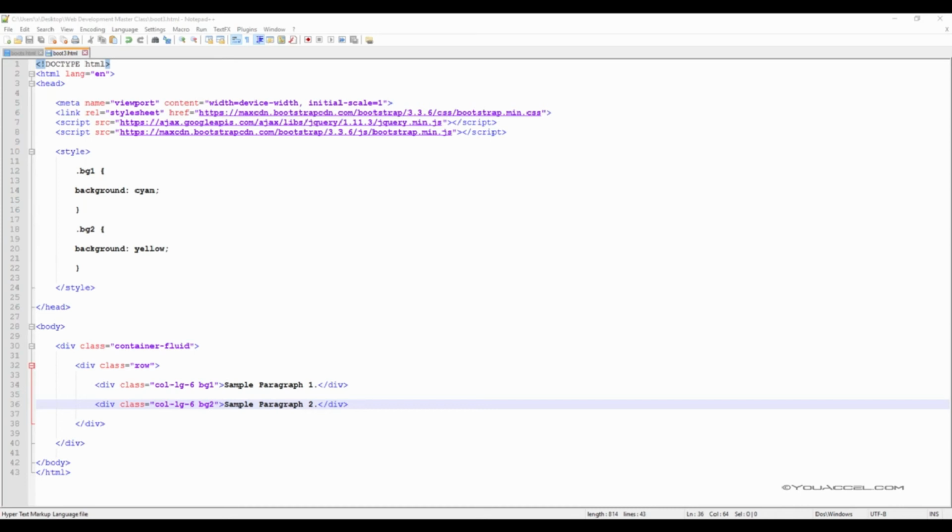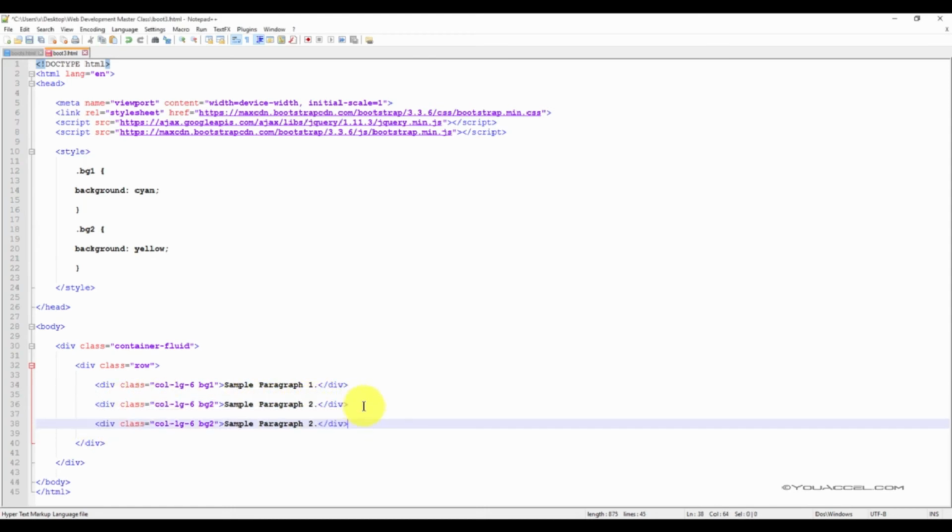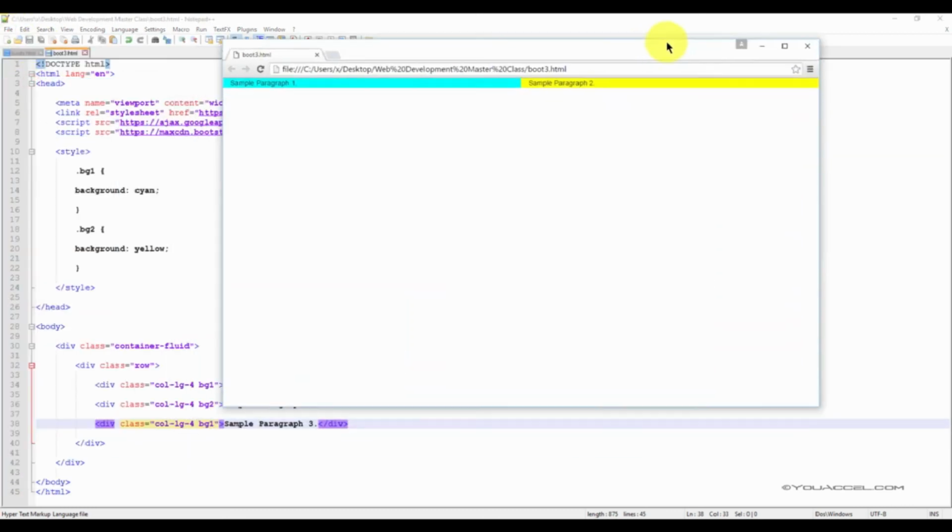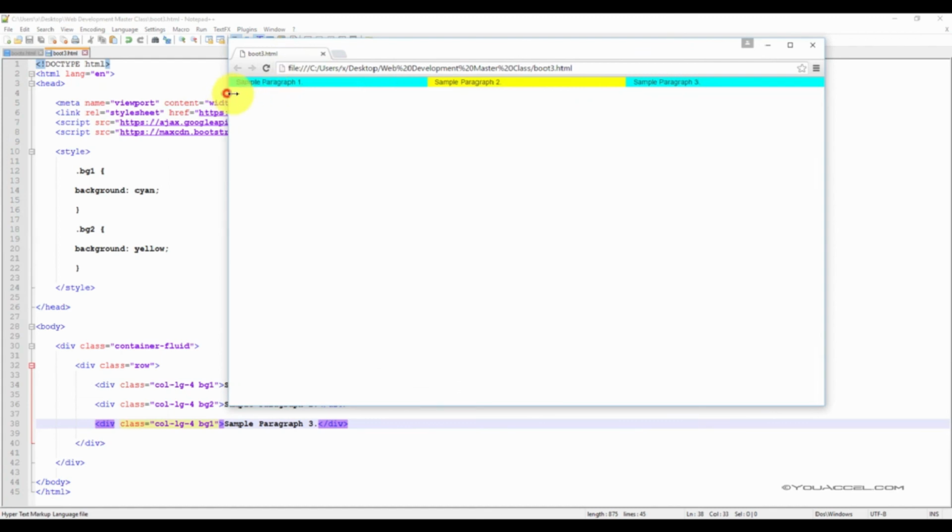Let's go ahead and add a 3rd column to our 2-column layout. We'll go ahead and copy this column's code. We'll change the background to BG1. Since we now need to split 12 columns among 3 columns, we need to adjust our values. We can create equal-sized columns by plugging in 4 by 4 by 4. So let's see what that gives us. We'll save the file and refresh the browser window.